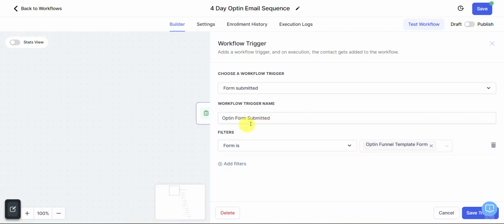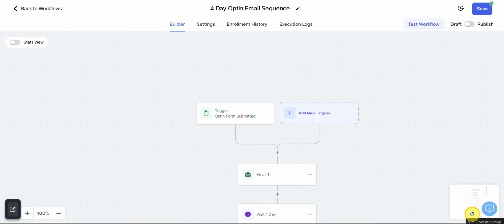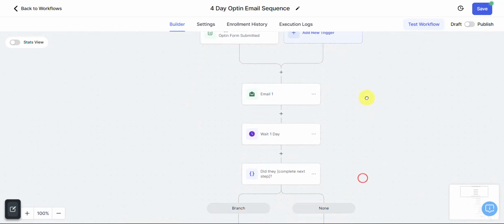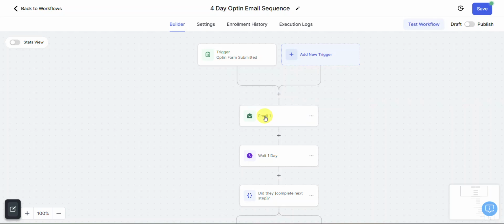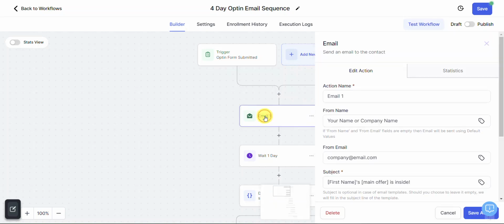You can name this trigger whatever you want. This is just easy: opt-in form submitted. So then you would save. You always want to save. And so once that is submitted, you want to talk about the next step.